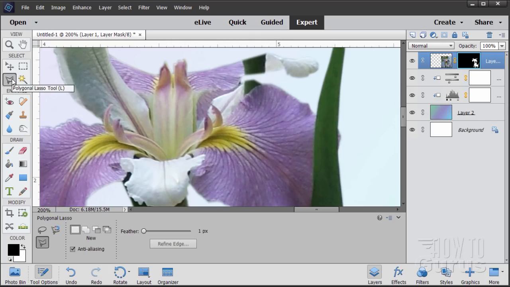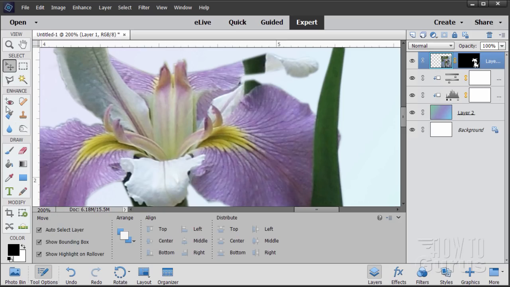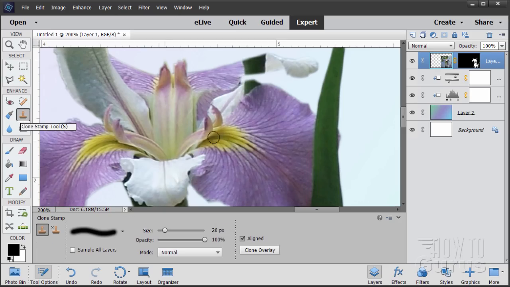Go back to the Polygonal Lasso tool. Now this time we're going to be over on the actual image side, so double click on the image side over here. And since we have the layer mask, I don't have to really worry about the edges as much in here. So we actually can just go ahead and paint because the layer mask will hide those edges for us. So let's just not worry about that. And let's come down to the clone stamp tool.